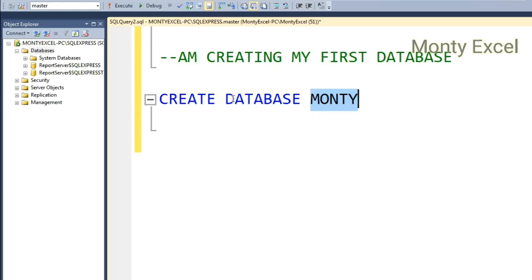Now the question is, I have written the query. Does that mean my Monty database is already created? No, you have to run this program. You need to execute this query so that this query instruction will go to the server. Assuming that we are in the corporate world, we are like 10-15 users. Somebody has run this query, create database Monty.